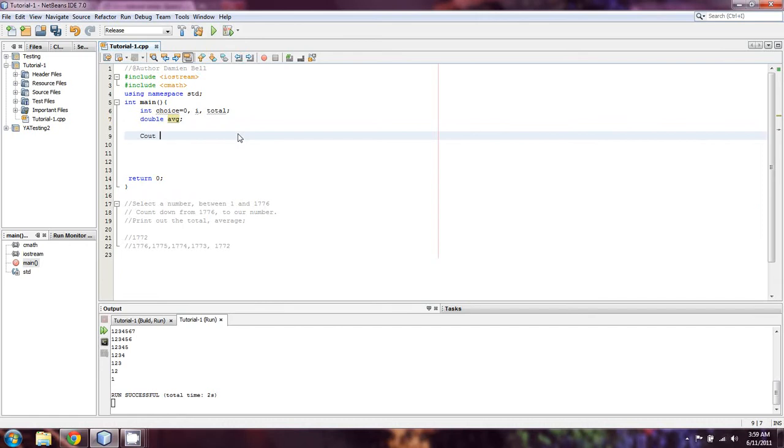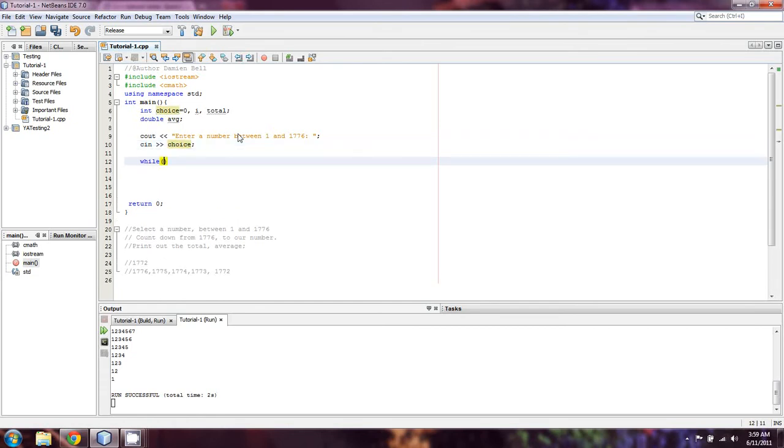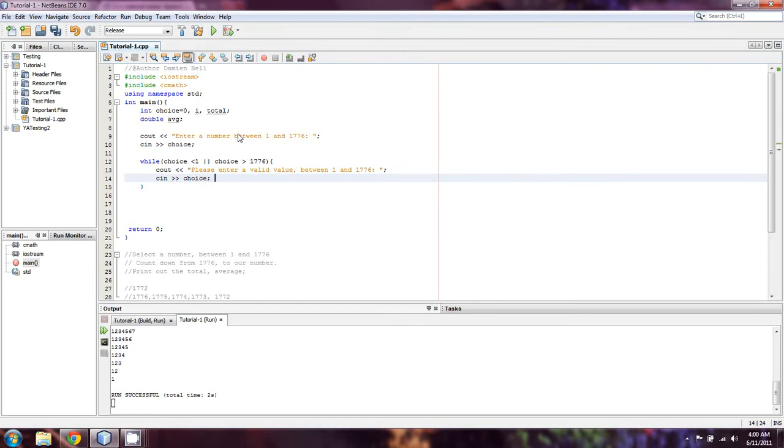Okay, so first off, we're going to say cout, no capital, sorry, bad English habits coming in to haunt me. Enter a number between 1 and 1776. And then we're going to cin for choice. And immediately after choice we're going to set up a while statement. We're going to say while choice is less than 1, or choice is greater than 1776, we're going to say cout please enter a valid value between 1 and 1776. Again, my apologies if I have difficulty orating while I'm typing. It's something I've never really been that good at.